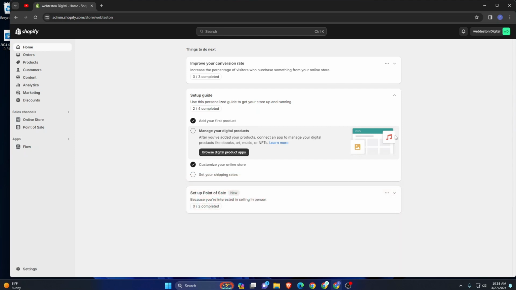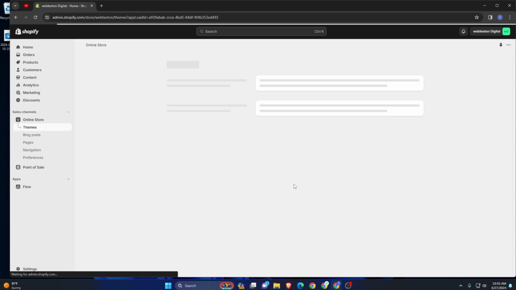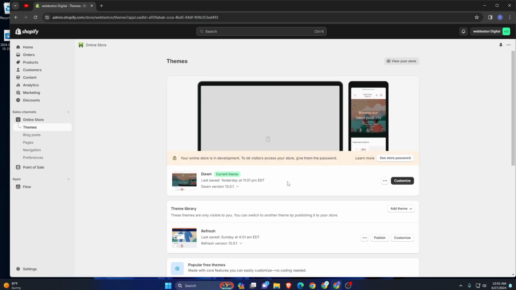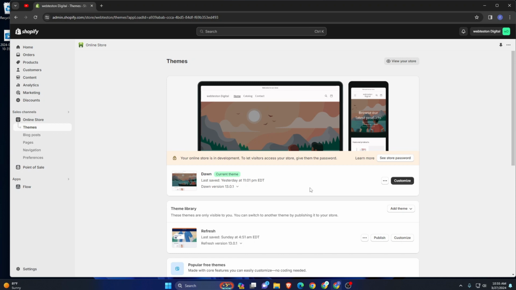In this tutorial I will show you how you can edit your Shopify theme code. So it's very easy. First you have to log in to your admin panel, and then on the left panel here you can see Online Store. Click on that, and before editing any code, make sure you have a backup file so that you can change any of the code without any hassle.